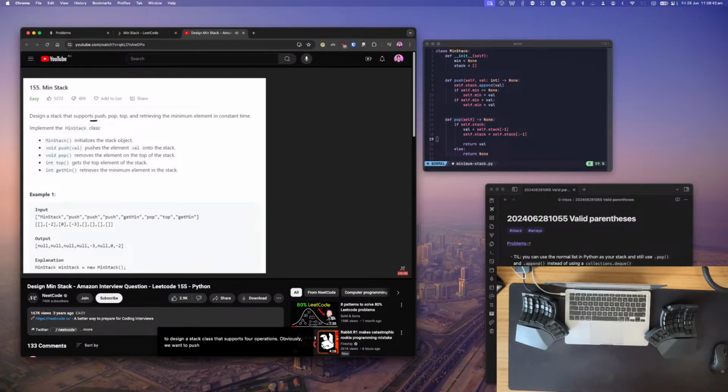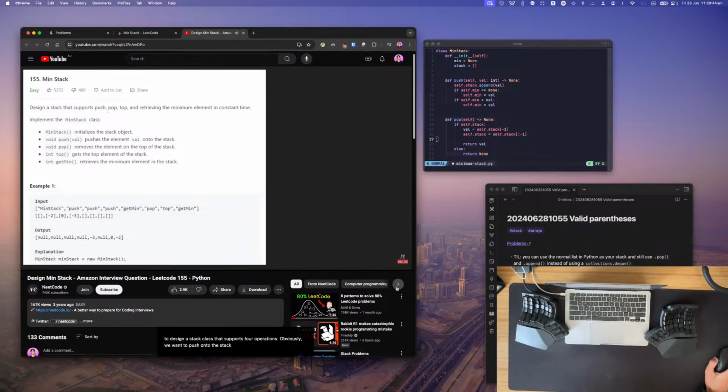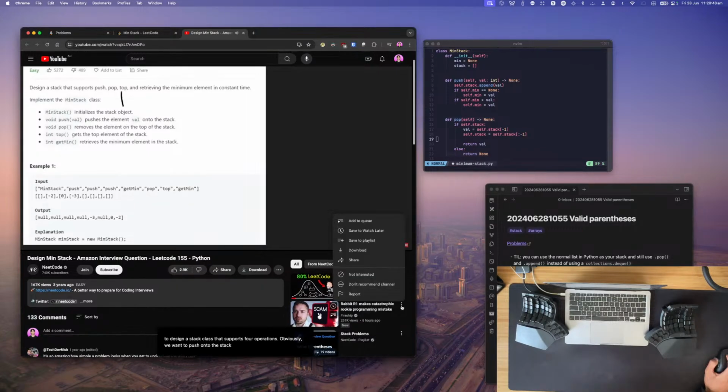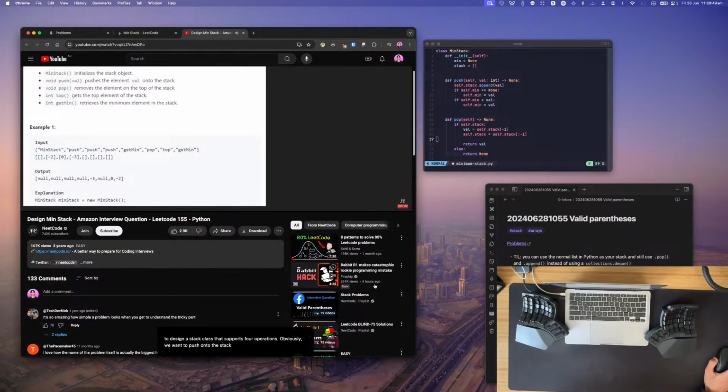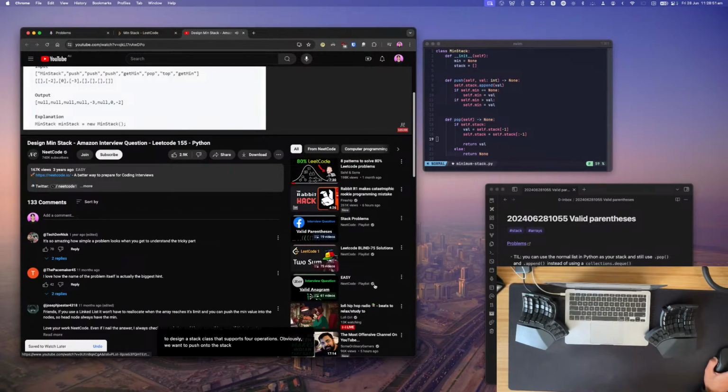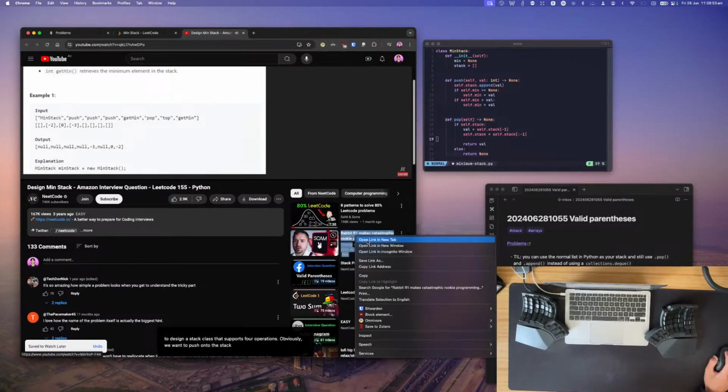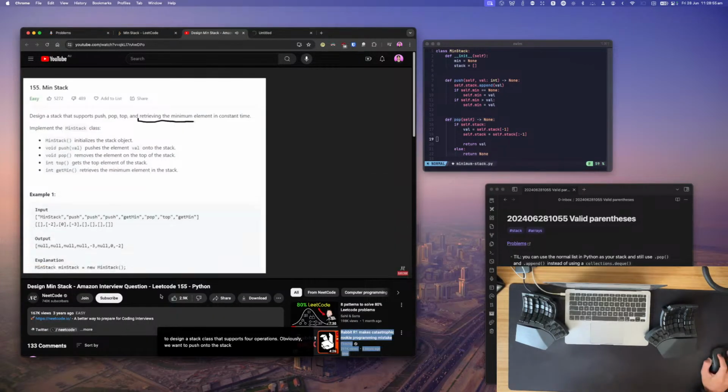Obviously we want to push onto the stack, we want to be able to pop from the stack, and we want to be able to get the top value on the stack. And last but not least, the 4th one, this is the part that's going to be tricky. We want to be able to retrieve the minimum element in constant time. So we want to be able to do all 4 of these operations in constant time.